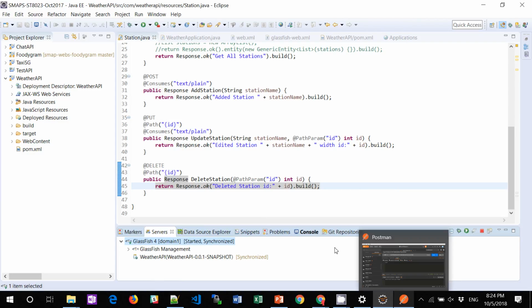So does anyone know how to test your endpoints? Do you know how to test your endpoints? Test the endpoints here. Yes.